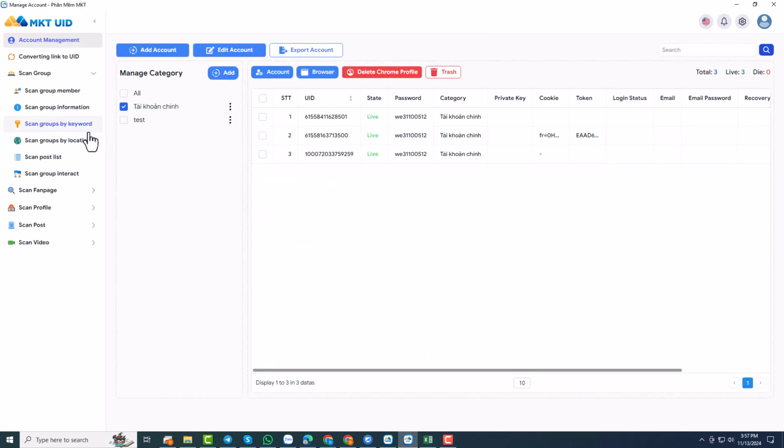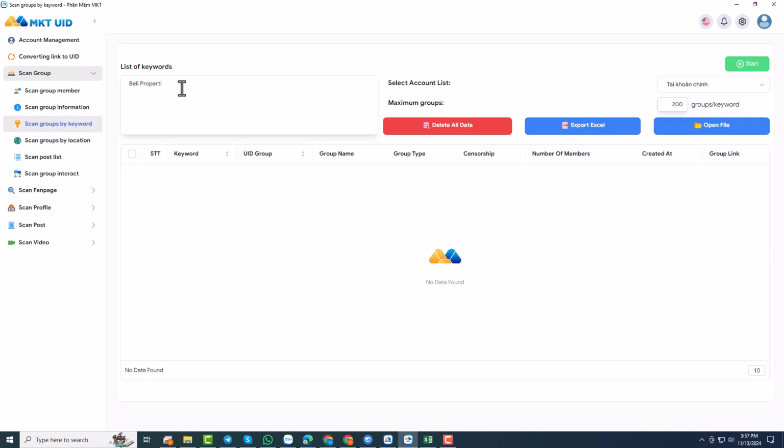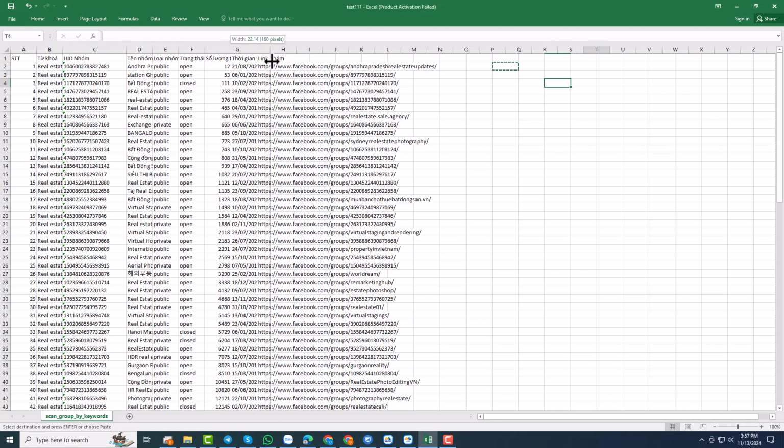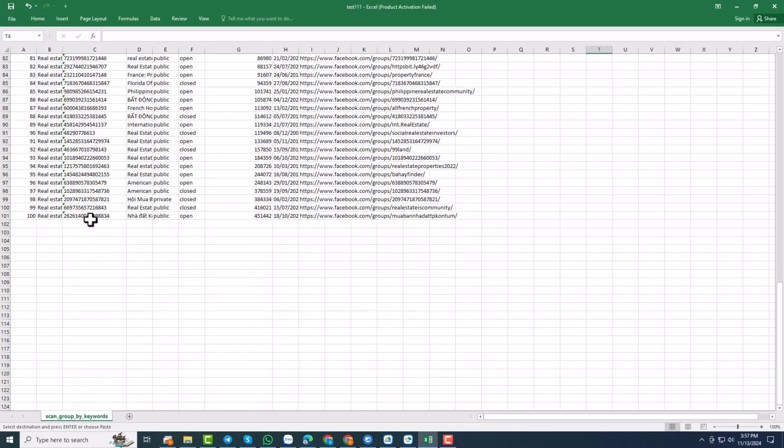Continuing with the MKT UID software, in the previous video I showed you how to scrape groups based on keywords. I have an Excel file containing the Facebook groups I'm interested in. Copy the UIDs of the groups from which I want to scrape the members.